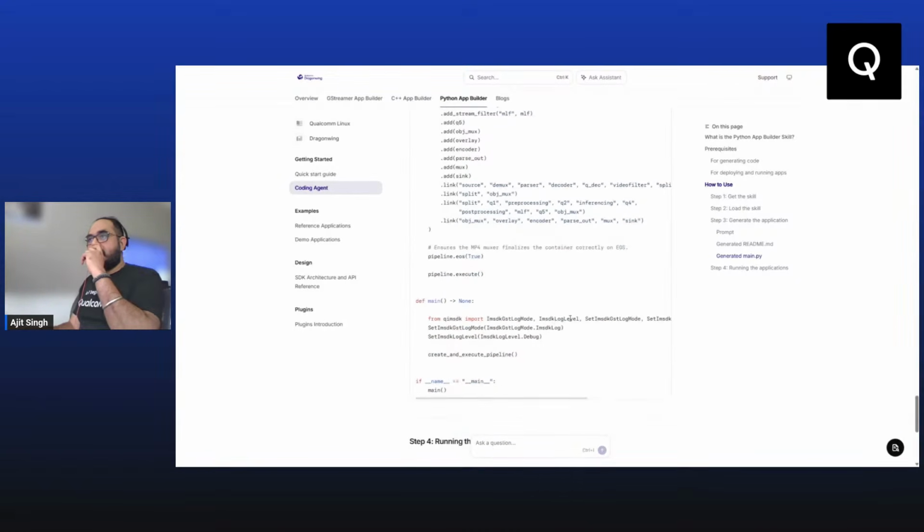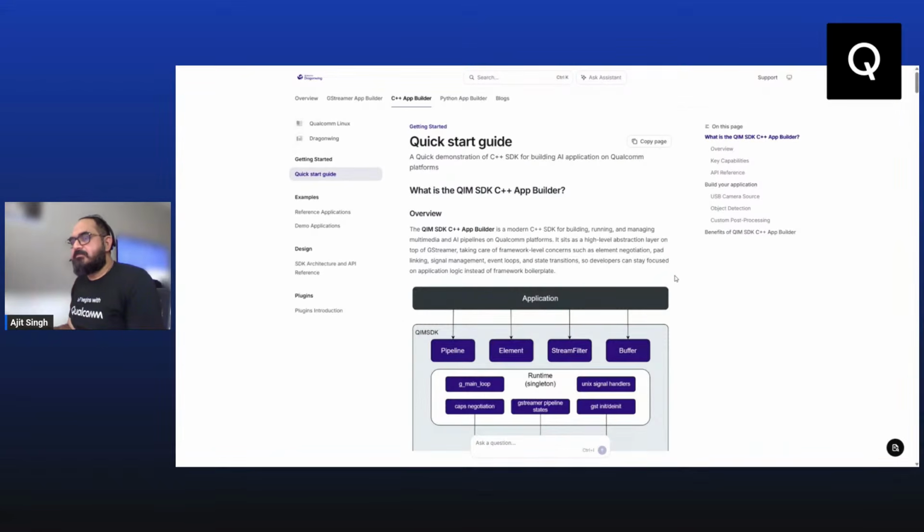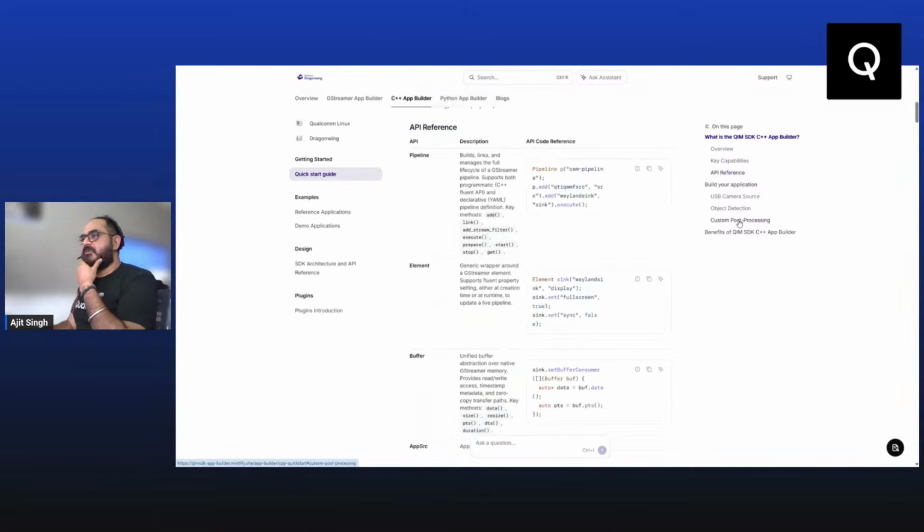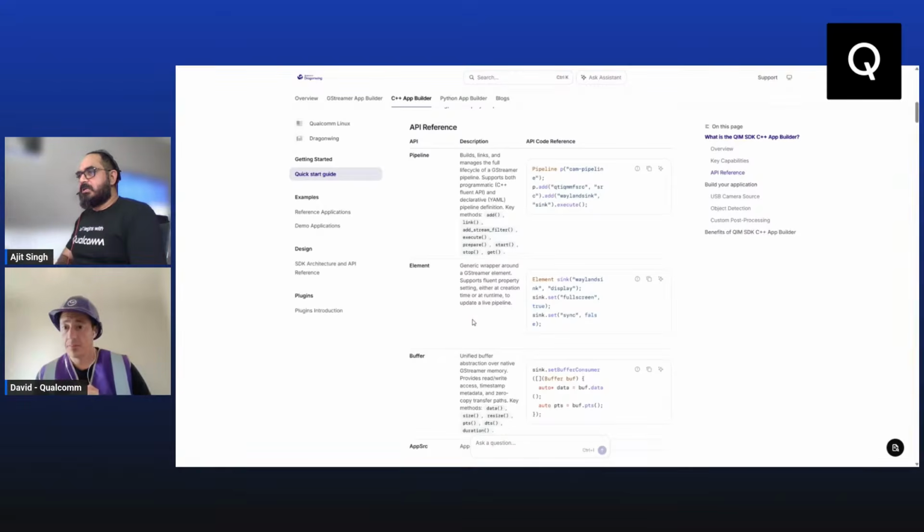With that note, I'll walk you through the C++ app builder. Here the theme is exactly the same. The way I walked you through the Python niceties and details, the details here are exactly the same: the API architecture, key capabilities, API reference. Anything and everything which you need to build your C++ application, you will find in this documentation.